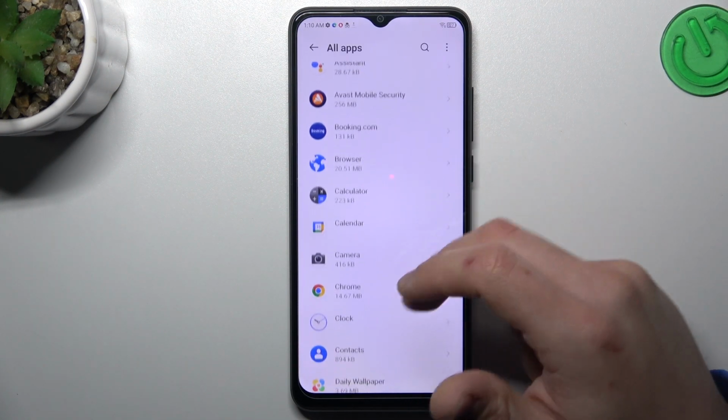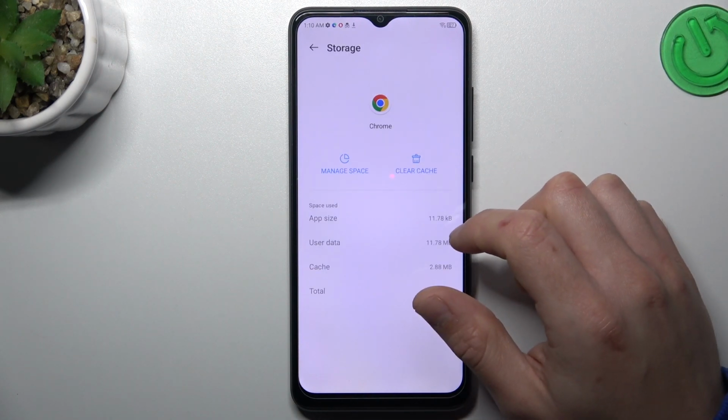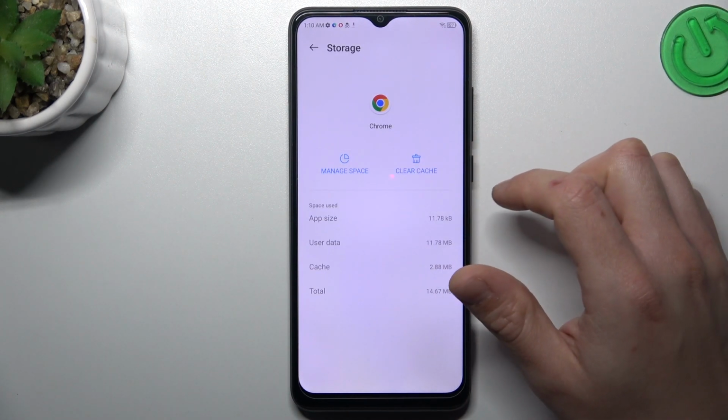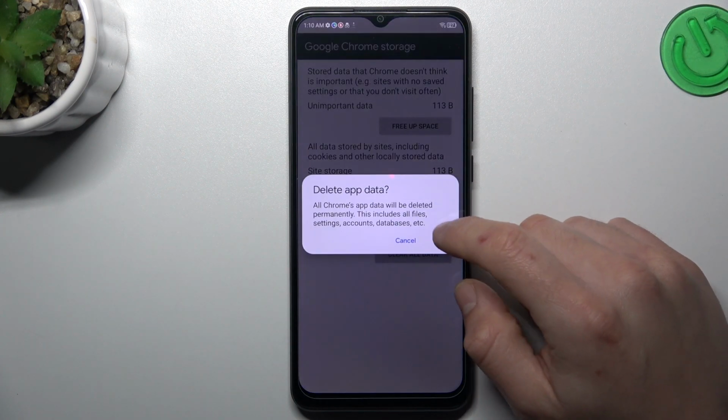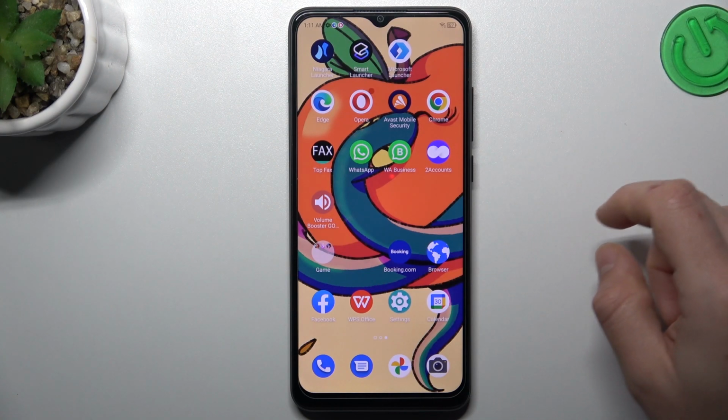In the second step, go back to the app list. Now look for your web browser. In my case it's Google Chrome. Now tap on storage and cache, and tap on manage space. Choose clear all data and tap on OK. After that, your web browser should be free from notification software.